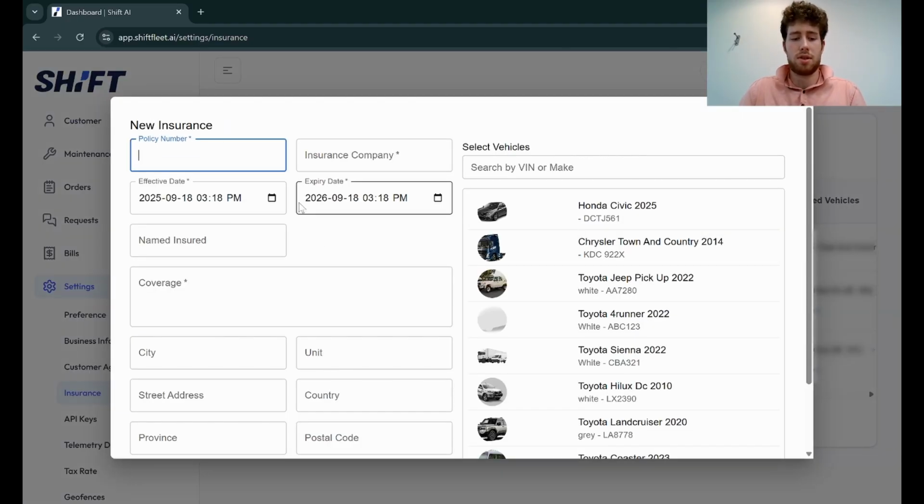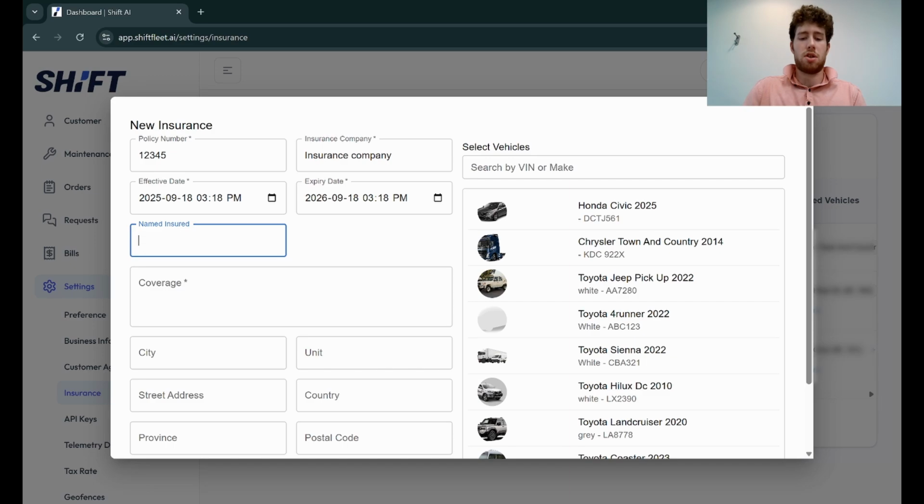So for the policy number, let's go 12345. The company, we can go insurance company, effective date. We can leave this as is. Expiry date, we'll leave this as is. And named insured, we can go James Smith. Coverage, we can say comprehensive.